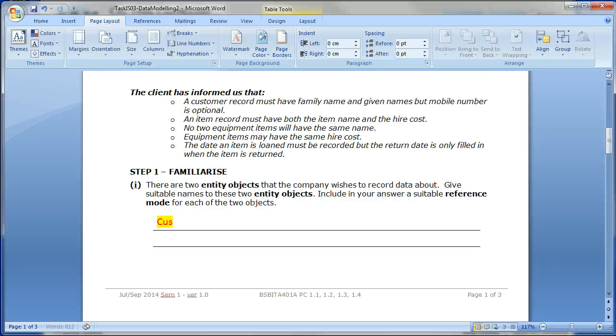If we call the first entity customer, it needs a reference mode, and it makes sense to use customer ID. Similarly, we can call the second entity items, and its reference mode should be item ID.